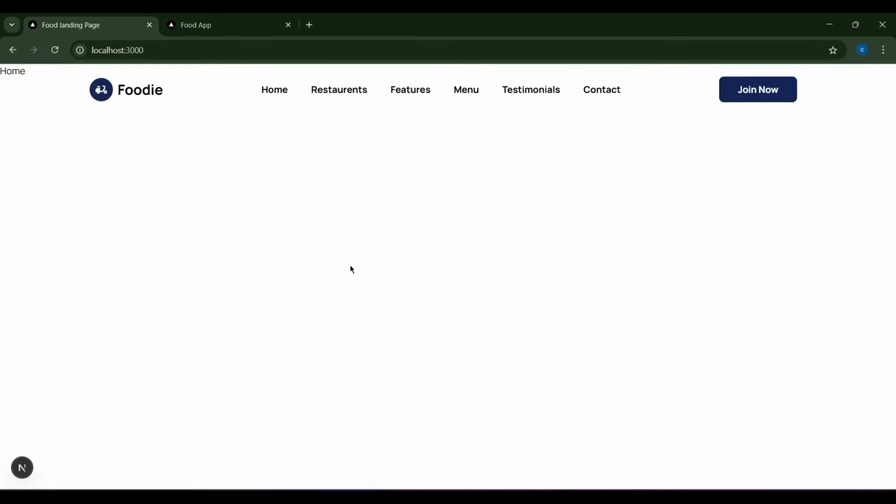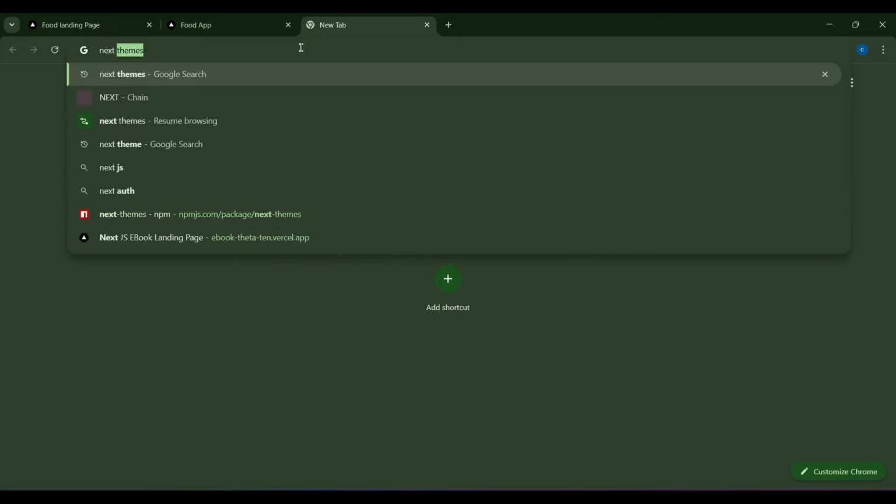Now we are going to implement our dark light feature in our project. To implement this feature, we are going to use a npm package, and the npm package we are going to use is next themes.